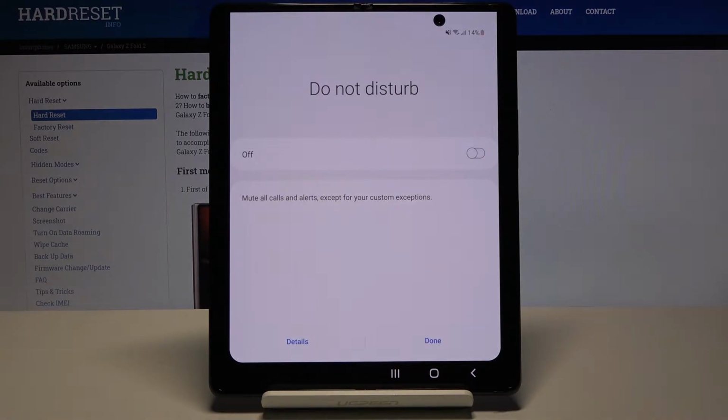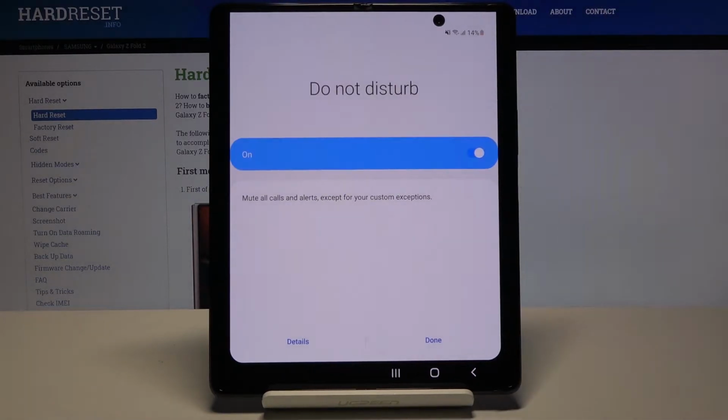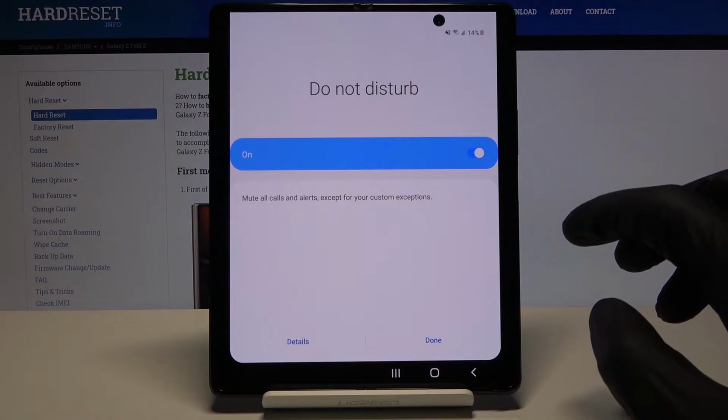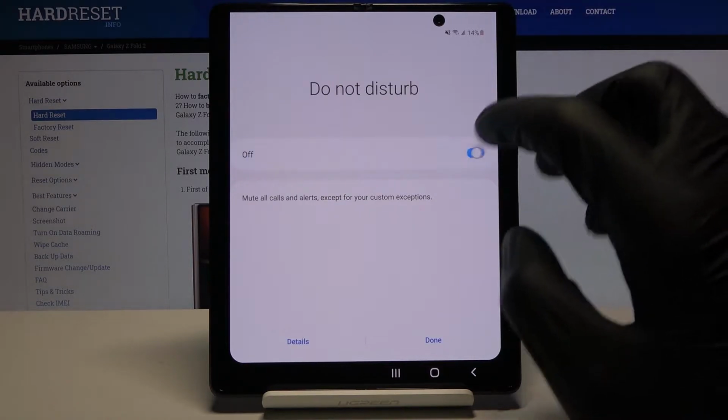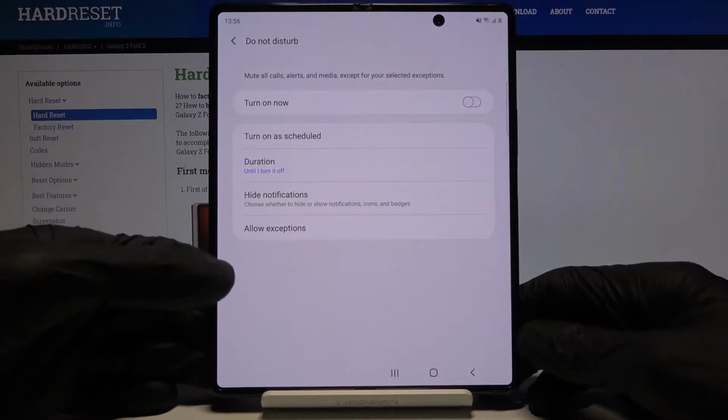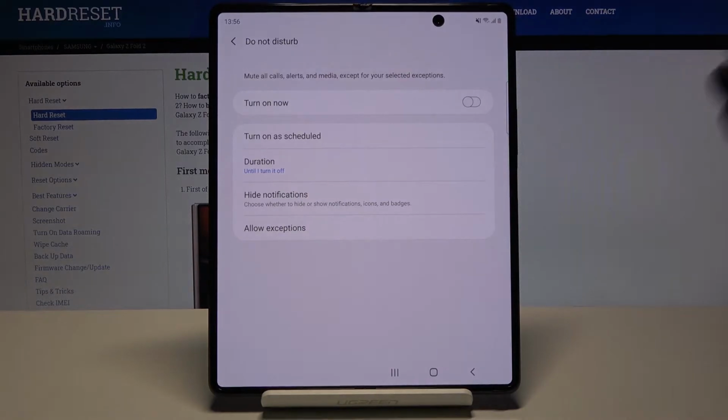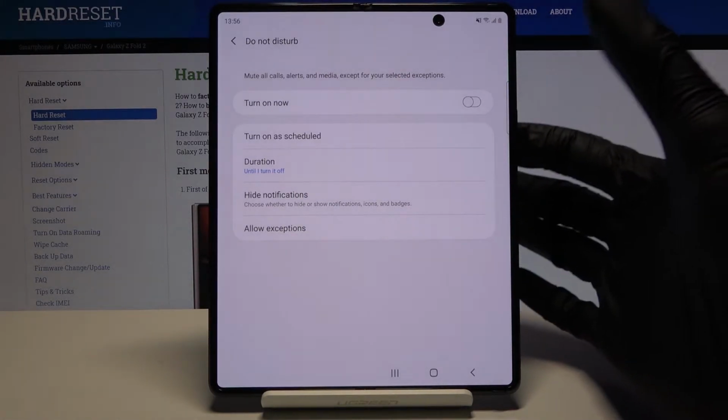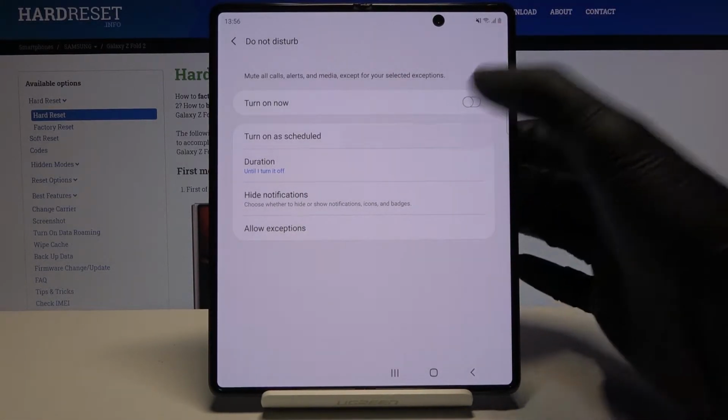Once you tap on it, you can either enable it from here by tapping on a check mark, and this will enable the Do Not Disturb mode. Or you can also go into the details, which will open up settings where you can customize the Do Not Disturb mode further. And number one, we have the schedule.